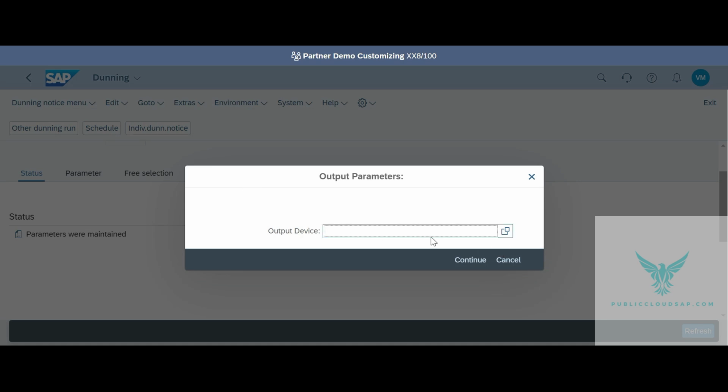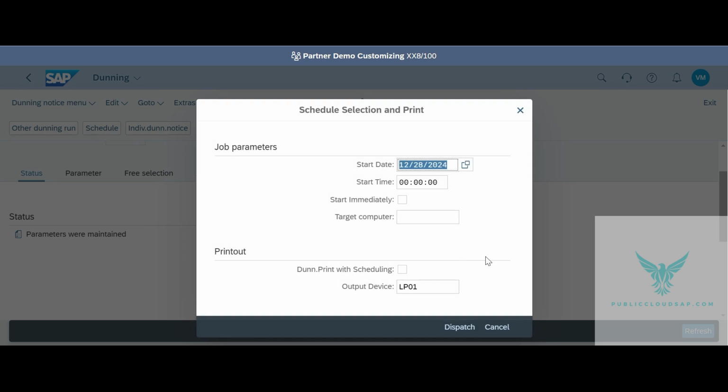So here output device LP01. This is the output device. Continue. So start date is this, and click on the start immediately. Dunning print with the scheduling. Select this. Okay. Dispatch.